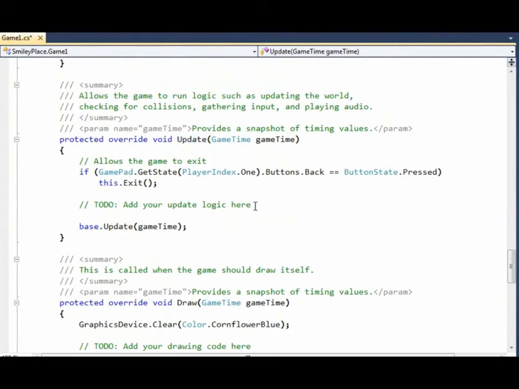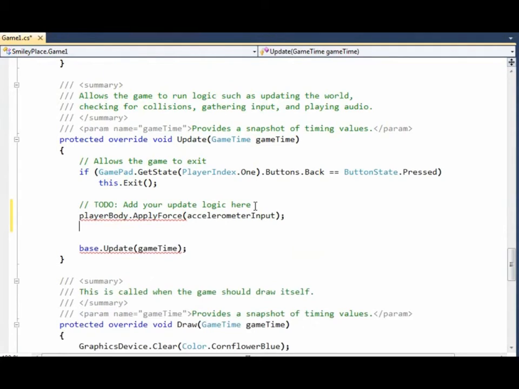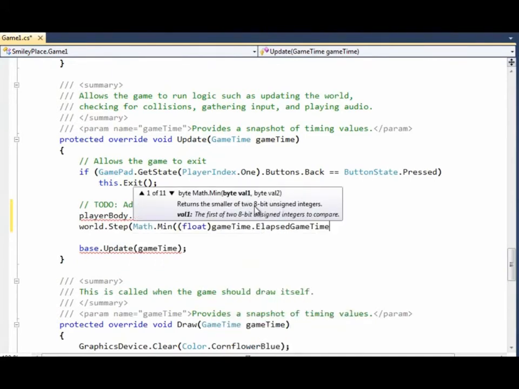Now, in a typical XNA game, the Update method is where you process game logic. In our case, we need to do two things. First, we need to deal with the accelerometer input, which we do by applying it as a force to the player body. Second, we need to tell the physics world to step forward in time. This will cause the Farseer game engine to move all the world's objects based on their current inertia, rotation, etc.